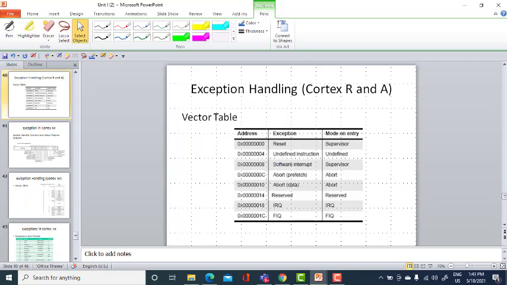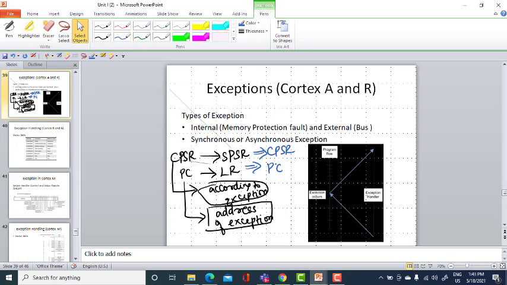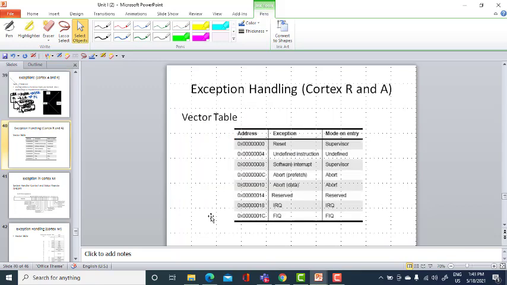Coming to the exception handler: when you have an exception, you go to the exception handler. The exception handler is a small program or subroutine written for handling your exceptions or interrupts, right? After copying the CPSR and PC into the SPSR and link register, where to jump for the exception is given by the vector table, according to your type of exceptions. See, in 8051 also you have different types of interrupts: internal interrupts, external interrupts, serial interrupts, like that. For each and every interrupt, you had a vector table, right?